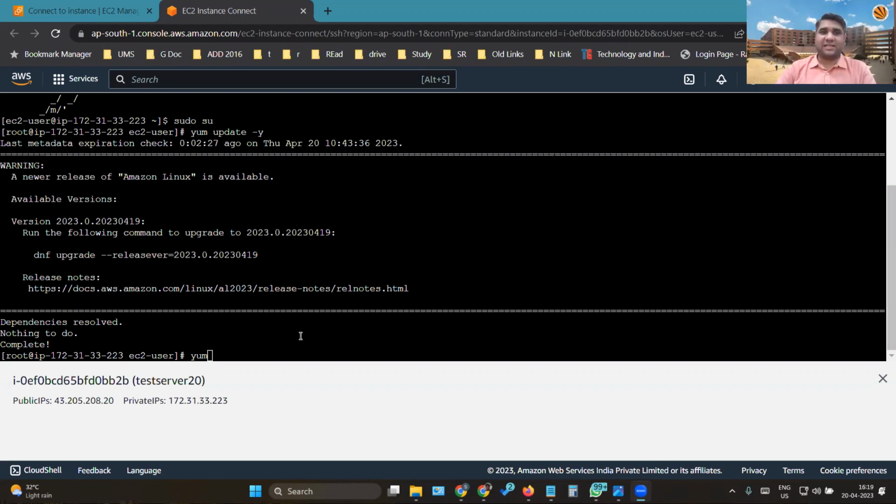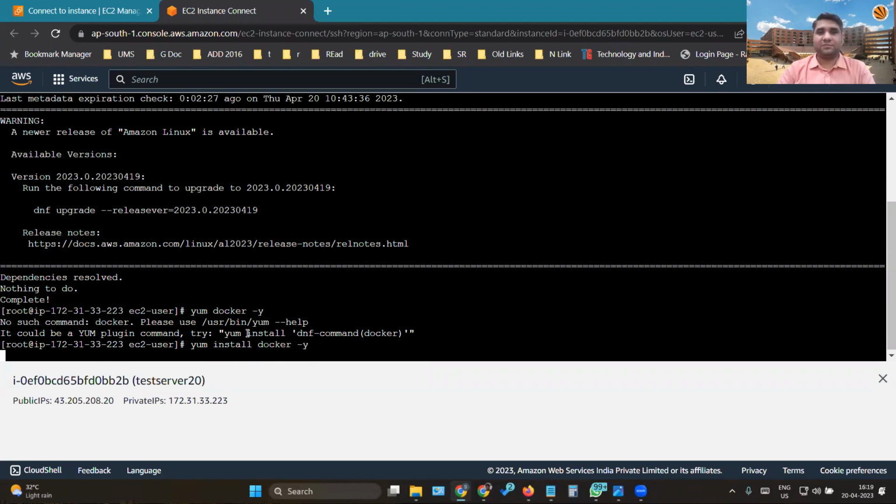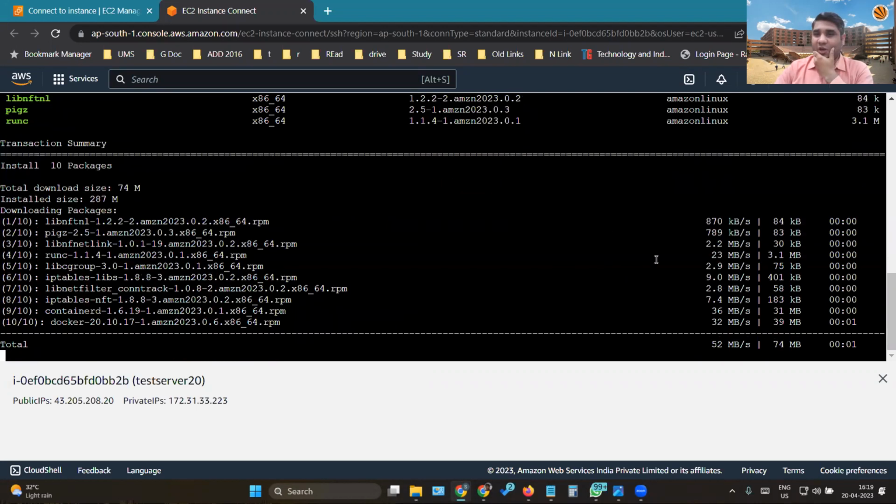Now, let's execute this Docker. We'll just type yum docker, which is the name of the tool. The docker command says that it's not there. Sorry, I missed something. I had to install Docker, so I need to write install. Now it is installing this Docker.